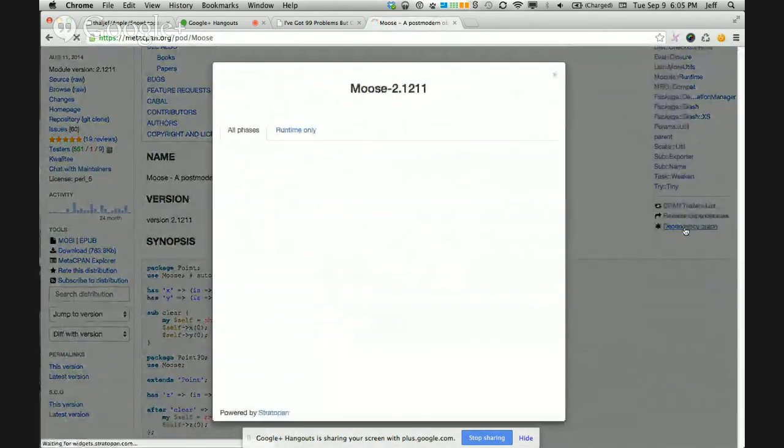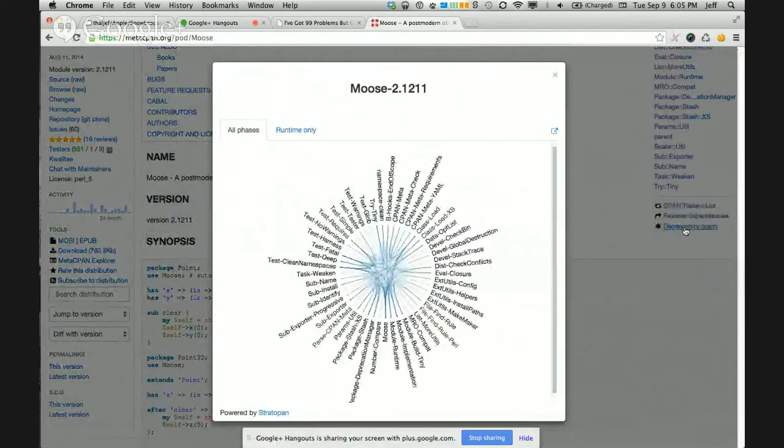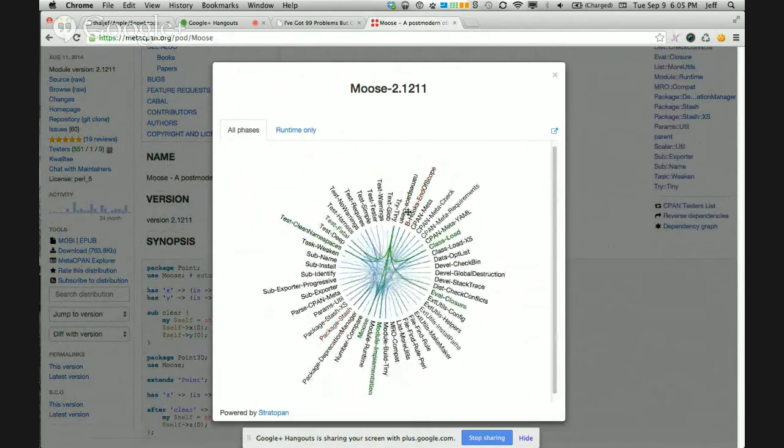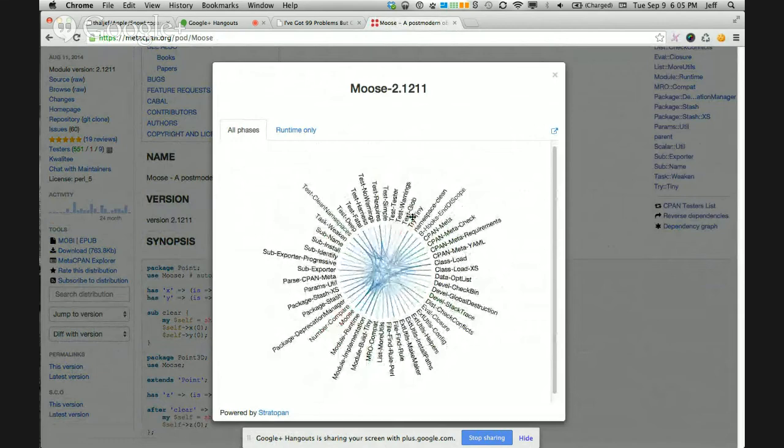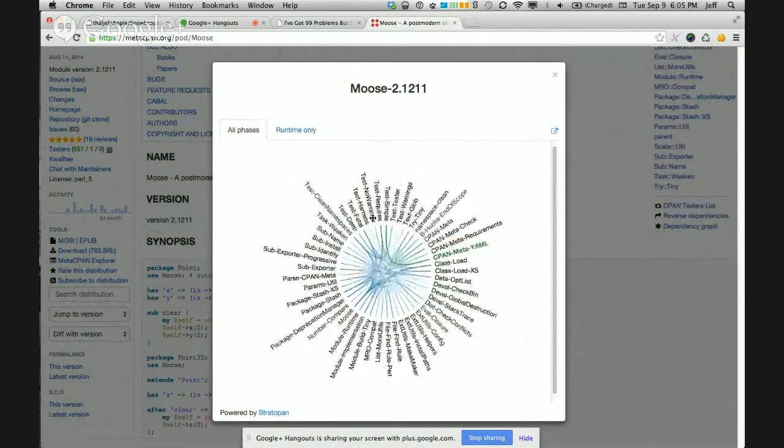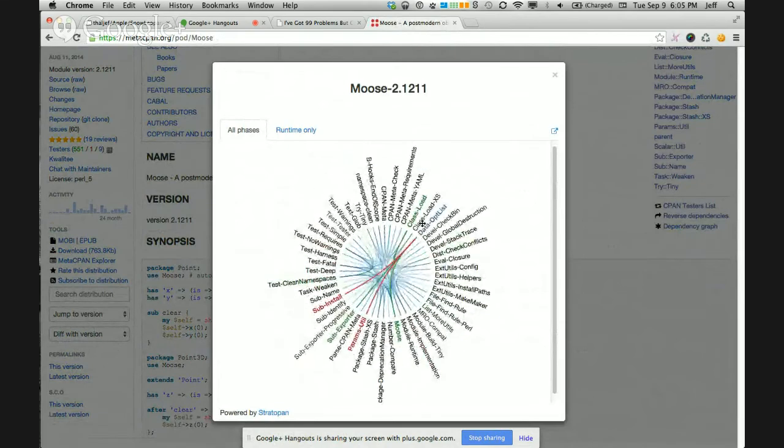If I click that, it will pop up a similar graph for just Moose. And it says powered by Stratopan at the bottom. Exactly right. So this is a web service that Stratopan provides. Nice. And so you can spin it around and check the dependencies there.